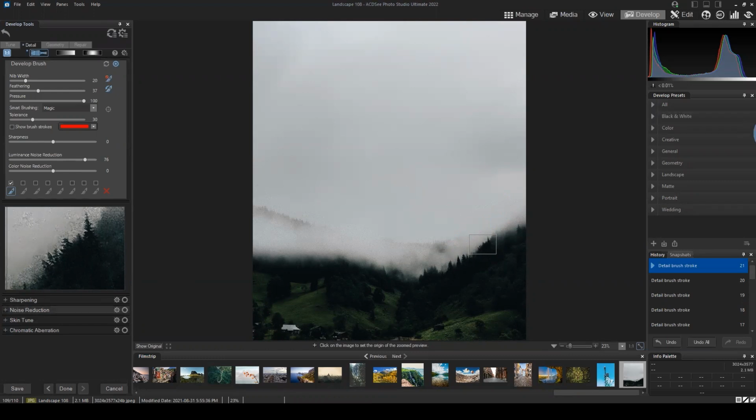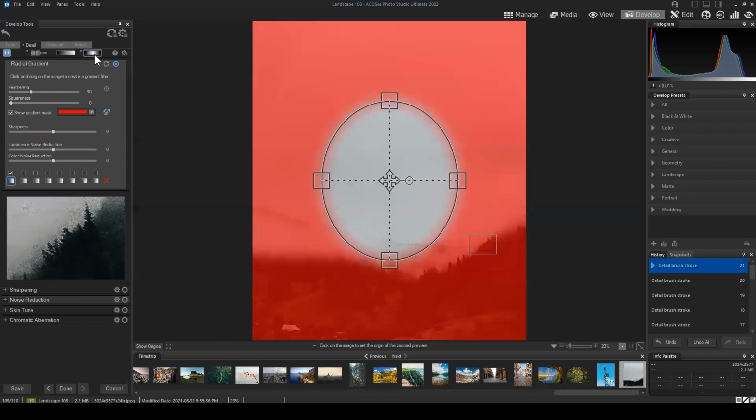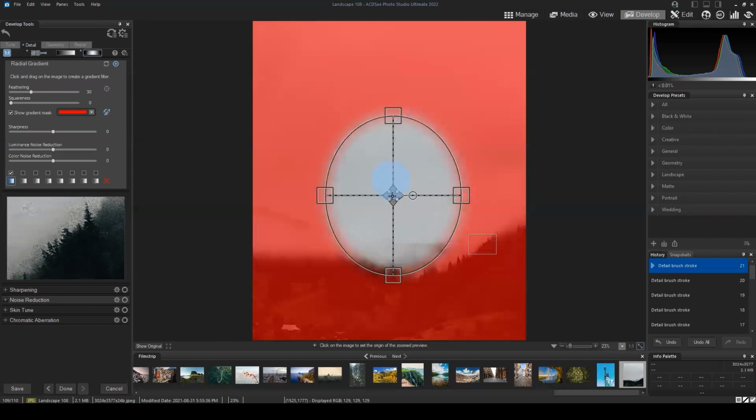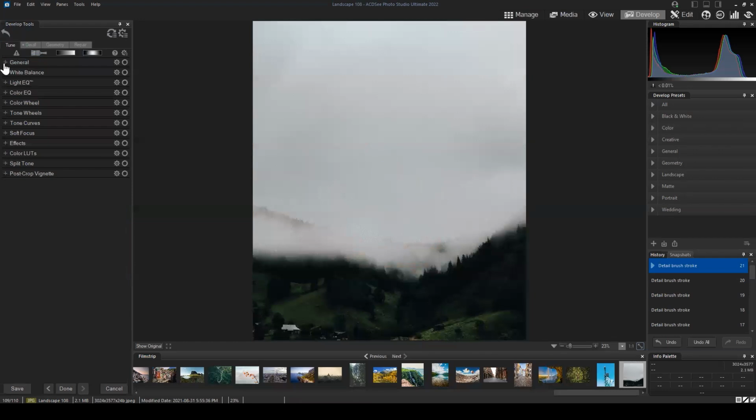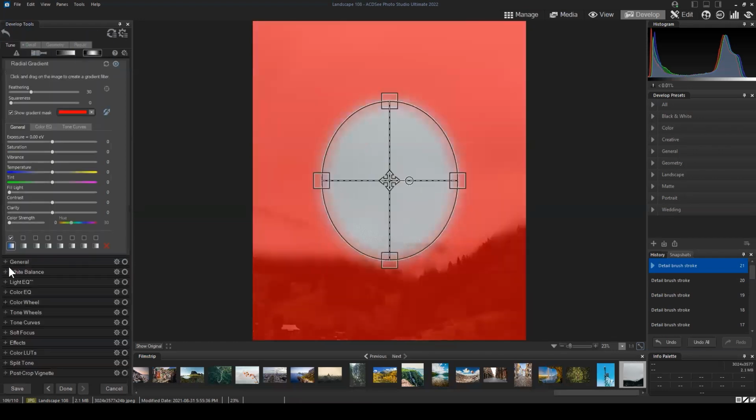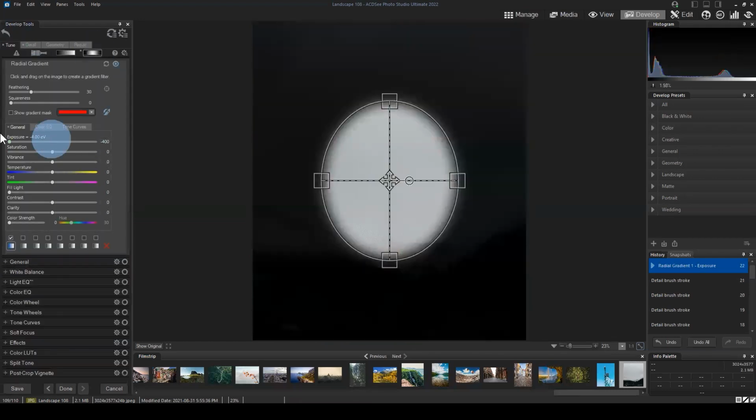Also new to 2022 is the squareness slider. So if I go to the radial gradient, radial gradient is something that you can now make square. So I can just use this squareness slider right here. I'll go to tune actually. Let's just drop the exposure.